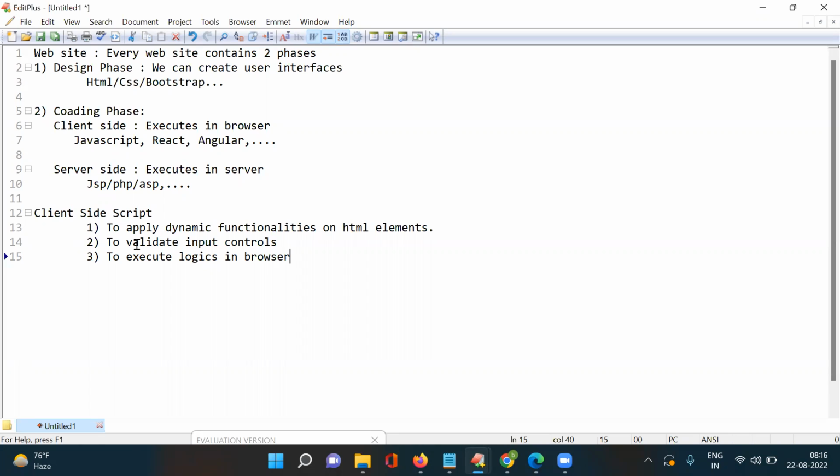What is the benefit if we develop the calculator program using client-side script? Whenever the client clicks on the buttons like plus, minus, etc., it is executing in the browser. You got this? It is executing in the browser. That's why the performance is very fast.